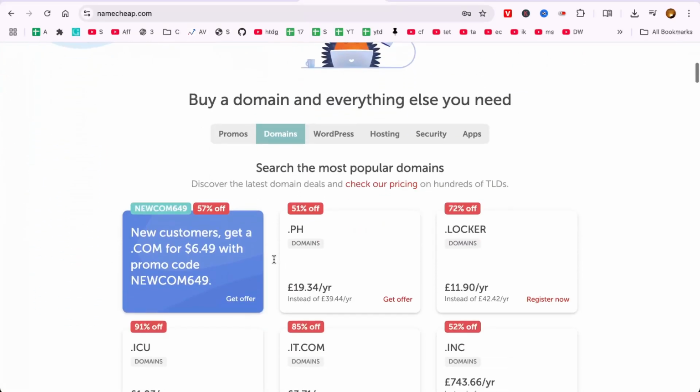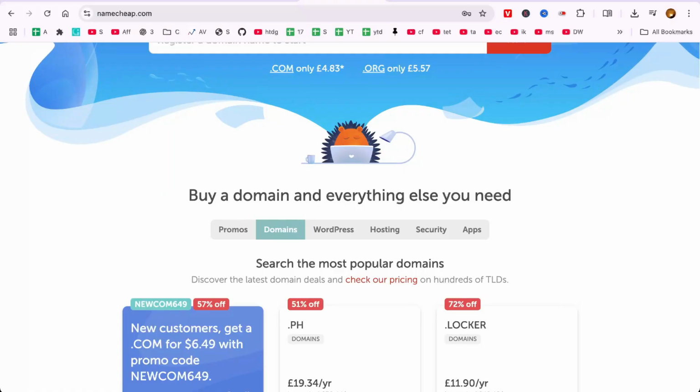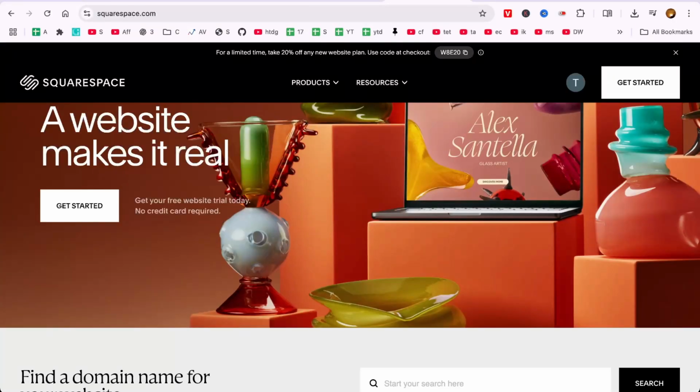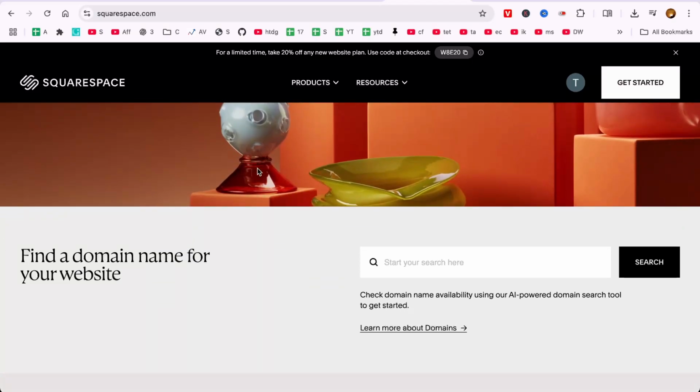First, let's quickly understand what a domain transfer is. When you transfer your domain from Namecheap to Squarespace, you're moving the registration so that Squarespace becomes your domain registrar. This allows you to manage both your website hosting and your domain settings in one place, directly from your Squarespace dashboard.